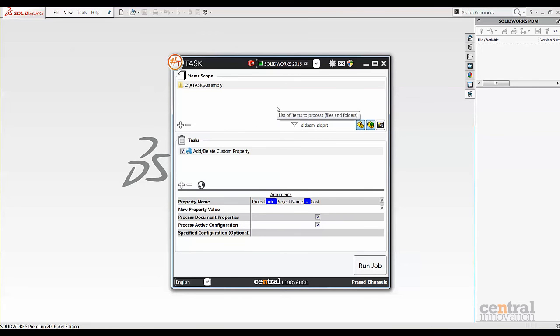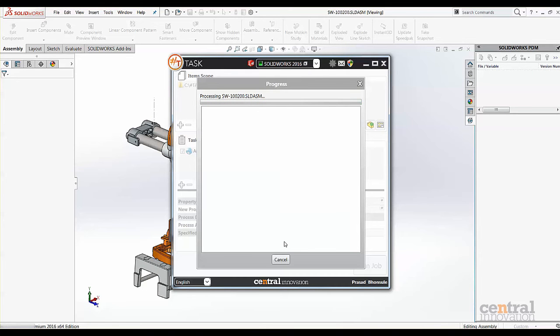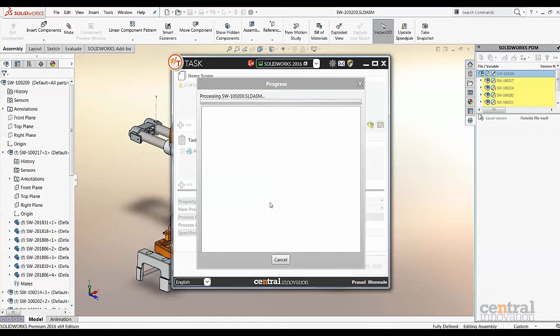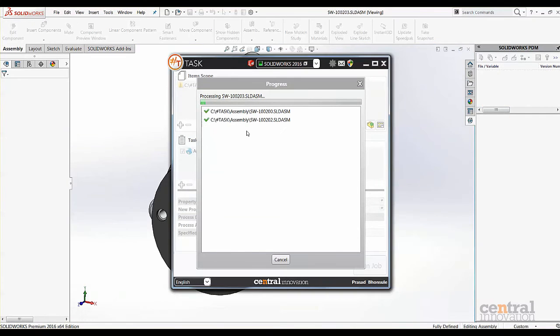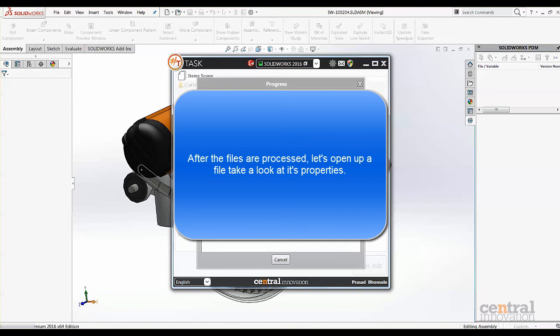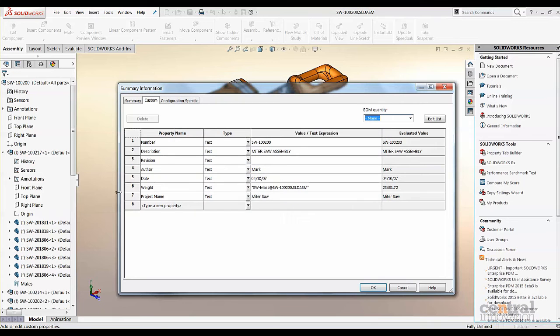Just specify which version of SOLIDWORKS I want to use SharpTask to process these files, and then we simply click on Run Job. And we'll see SharpTask go away and start to process these files and produce a report of which files succeeded and if any have failed in there as well. So we can see upon opening the file that our cost property is gone and our project property has been renamed to project name as specified.